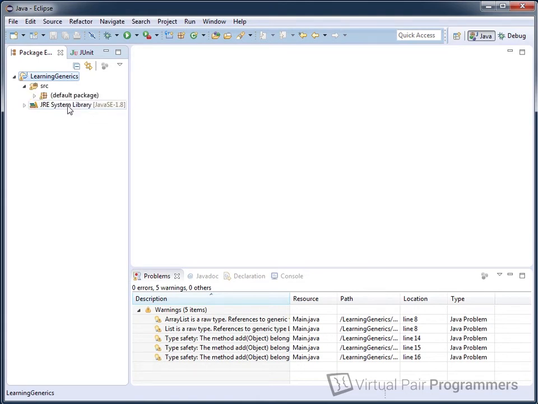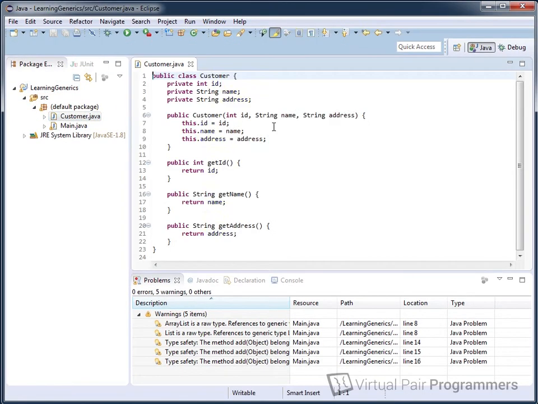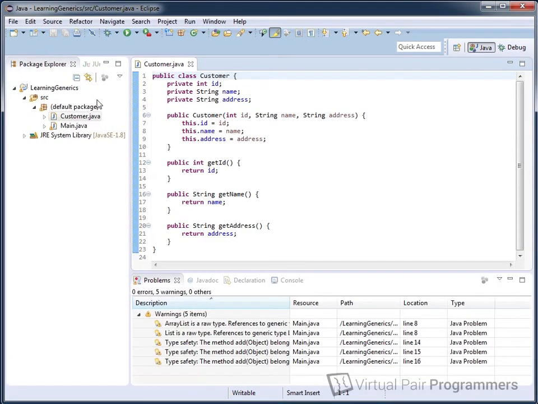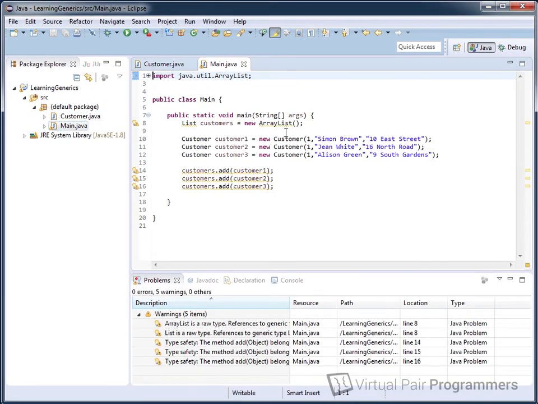So this is quite a simple project. We've got a customer class, which I'll just maximize, which has just three fields, ID, name, and address. There's a constructor to set the values and three get methods. And we have in the main class a list of customers. It's an array list, and as you can see here, we're simply creating three customer objects and adding them to the customer's array list.